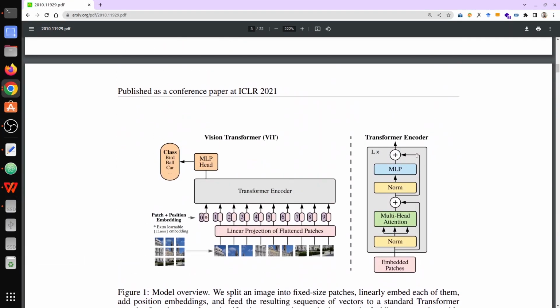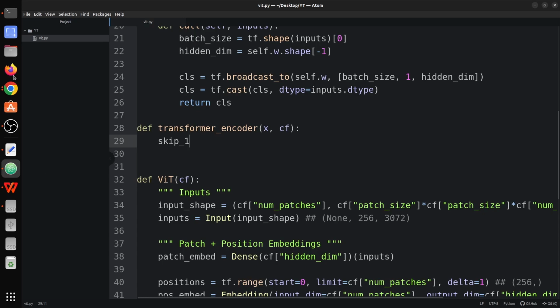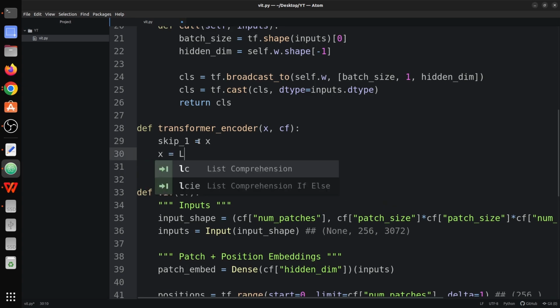Now, we need the transformer encoder, so we need this diagram. First we have this normalization and multi-head attention, and this input would be added to this. So this is our first skip connection. So we're gonna have skip 1 equals x. So we save it initially, then x layer normalization.